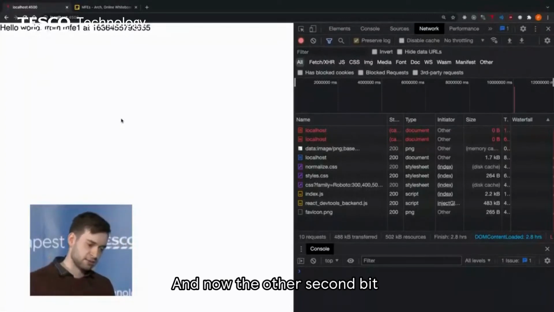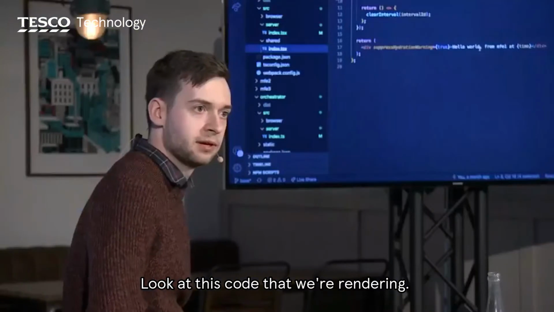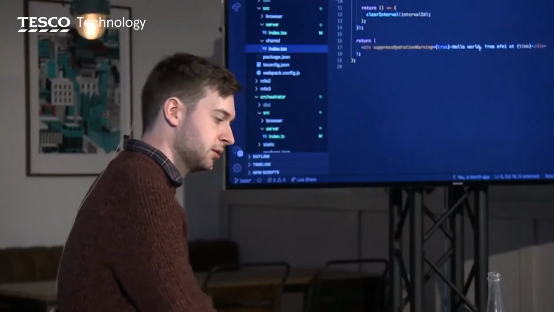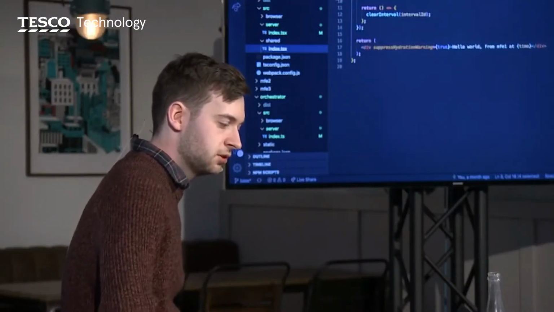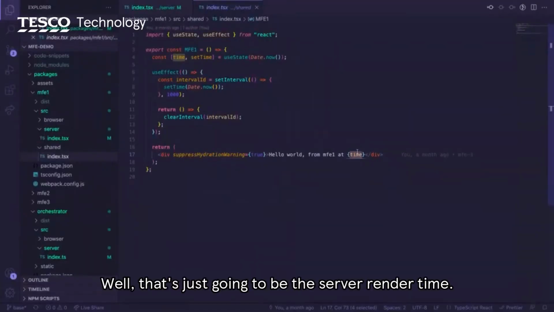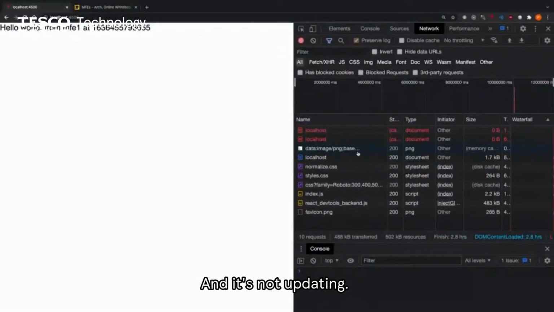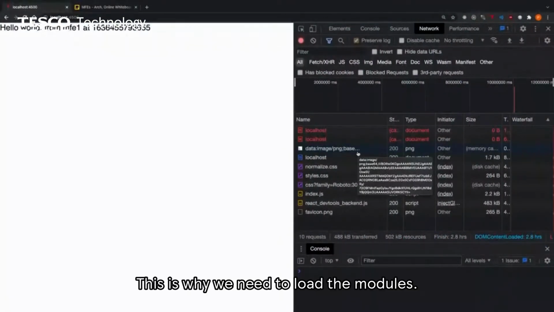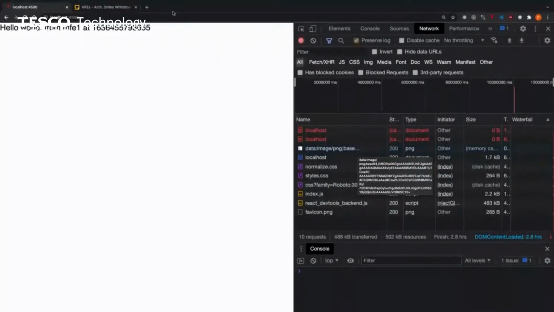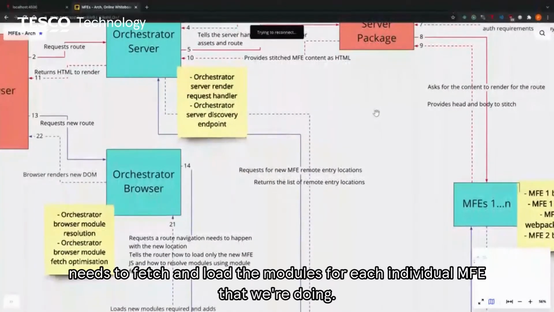And now the other second bit, I wonder if anyone's already noticed it. Look at this code that we're rendering. You're doing a server render, and you're picking the time to render into the content here. Well, that's just going to be the server render time. And it's not updating. This is why we need to load the modules. This is the orchestrator's browser fetching. The orchestrator browser needs to fetch and load the modules for each individual MFE that we're doing.